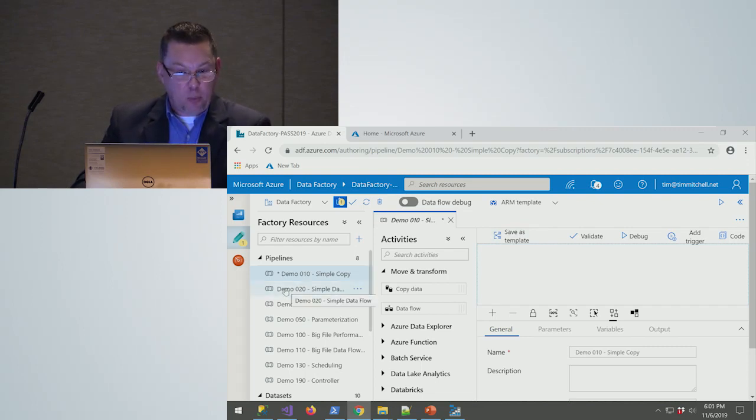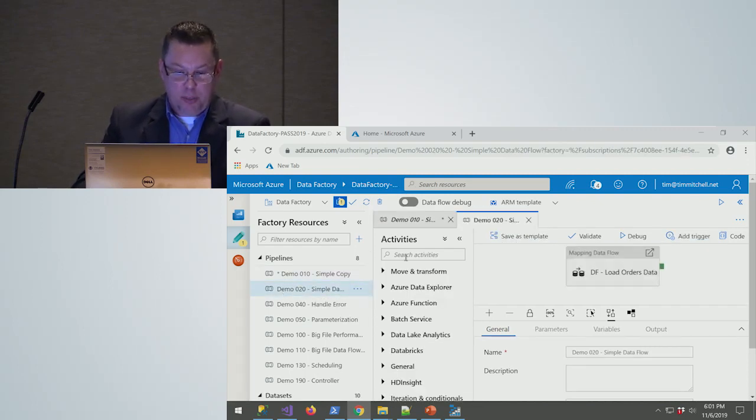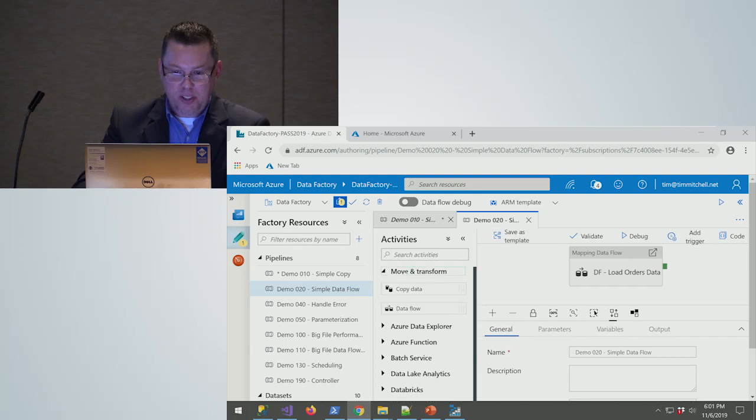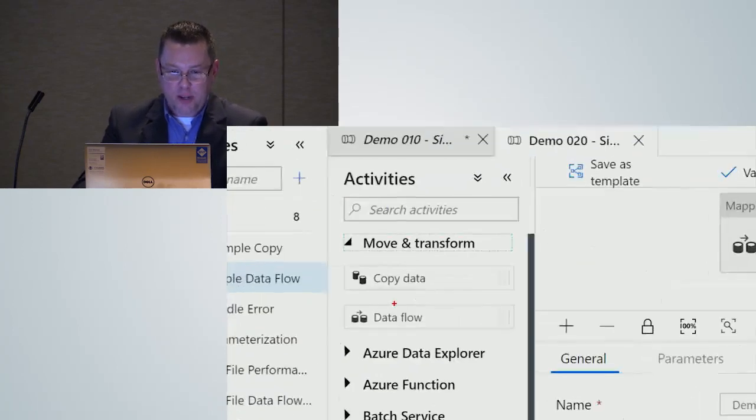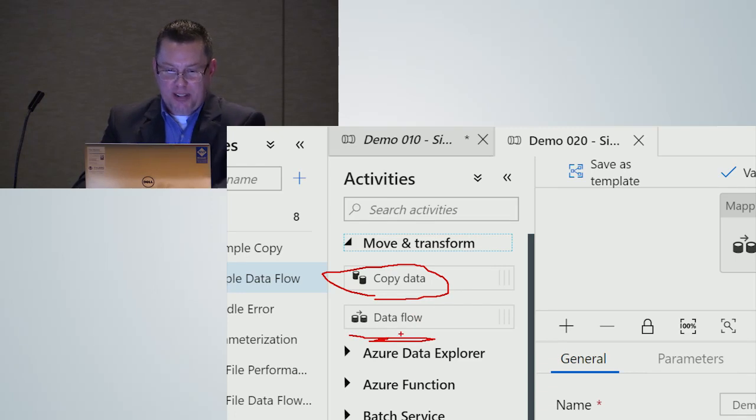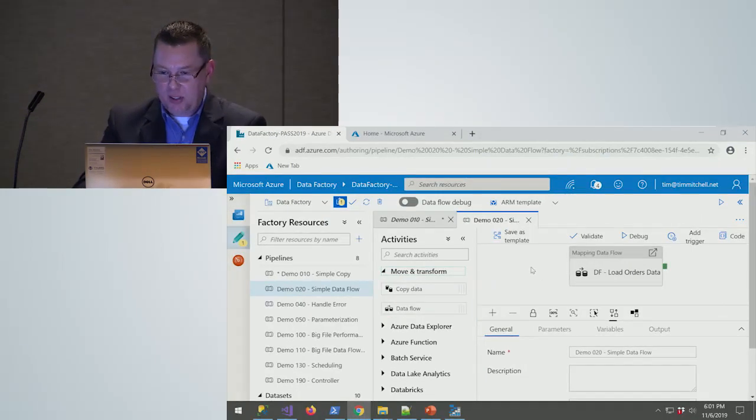When you want to get a little more complicated, you can look into doing something with the data flow. So rather than simply doing the move and transform, rather than doing a copy data, which has very limited options, you can choose to go with the data flow. This is a fairly new technology, and this will let you, much like you can in integration services, create a data flow where you're mapping data from X to Y.